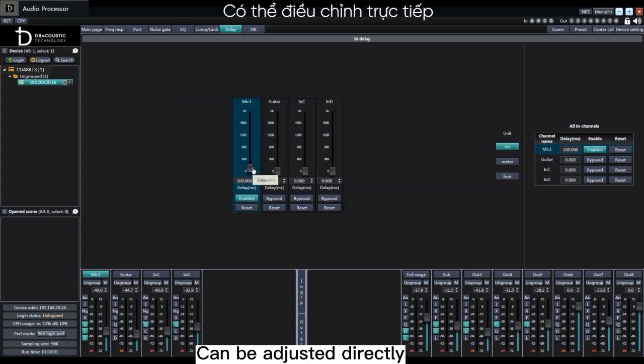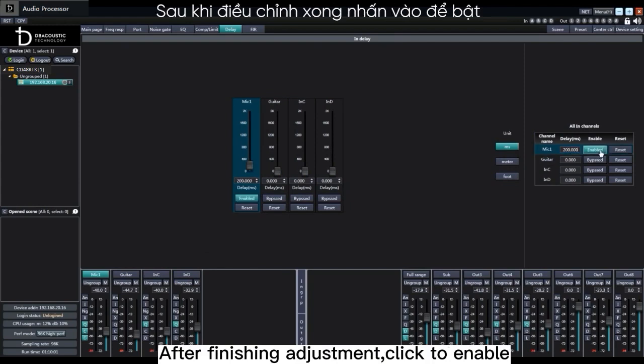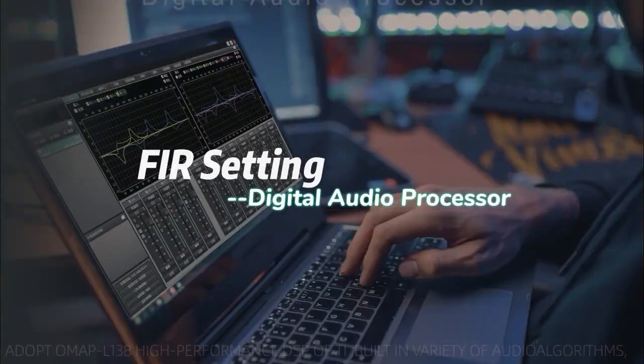Select the channel to adjust. Can be adjusted directly. Also can input the value on right side. After finishing the adjustment, click to enable. This is reset key.